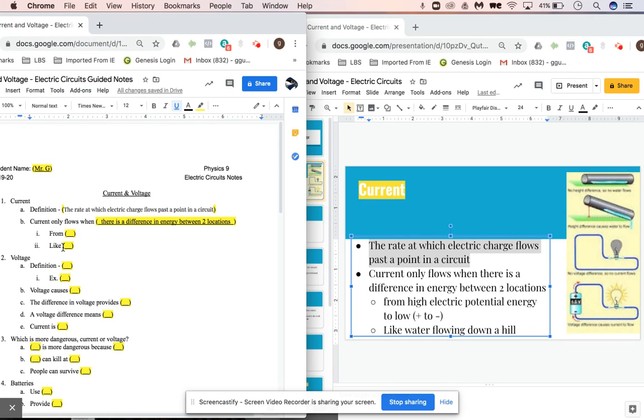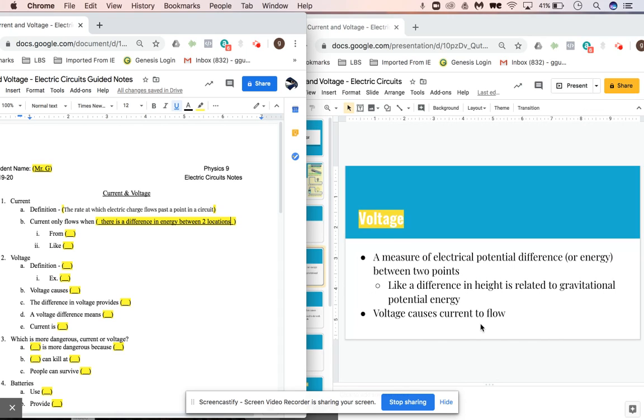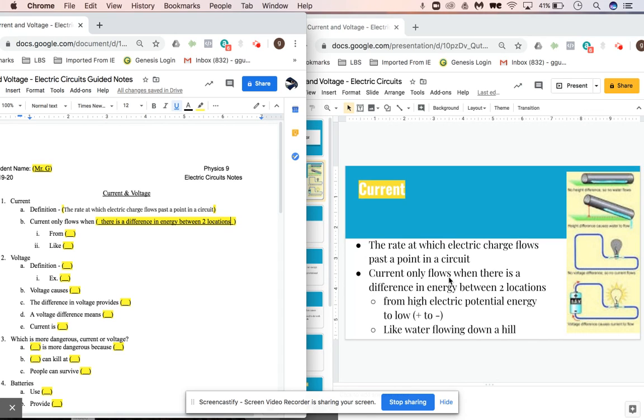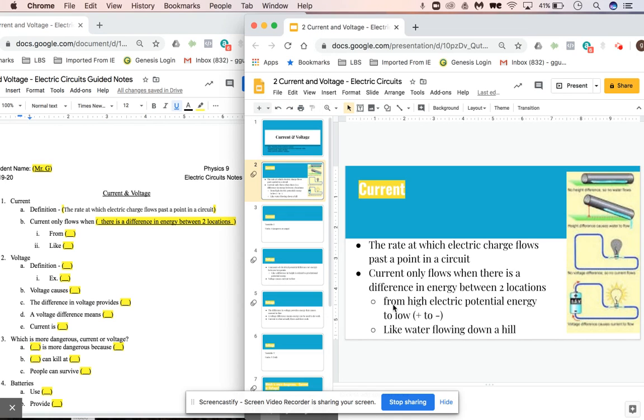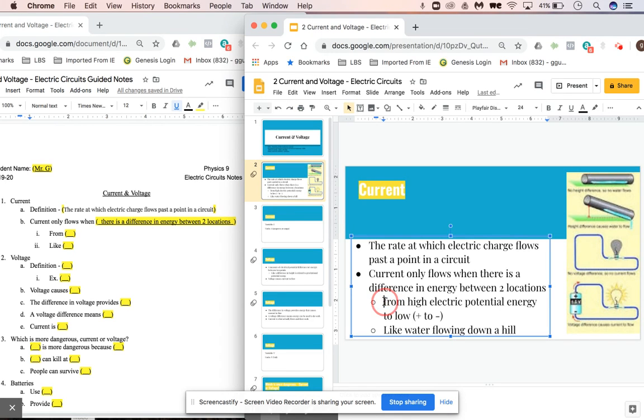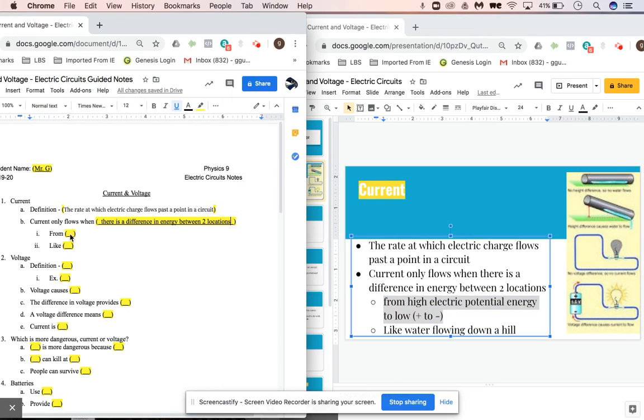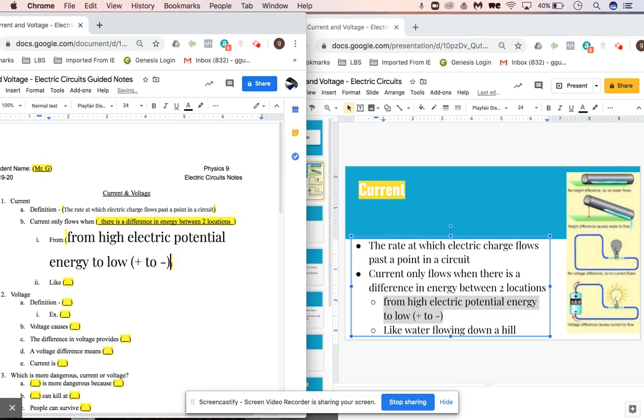And then it says from, and like. So from high electric potential energy to low, and then it says like water flowing. Oops, I went to the wrong one. Let me go back. Like water flowing down a hill. So again, you can go in, copy and paste them, or you could just type it in. It's really up to you. Either way works.